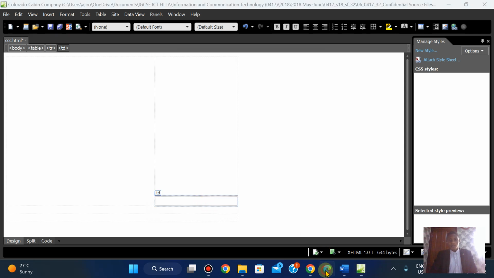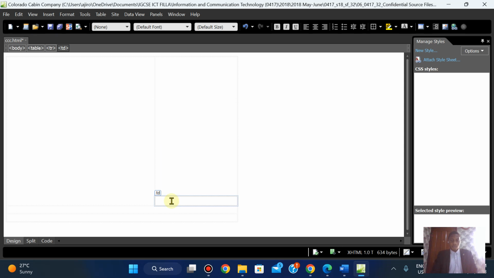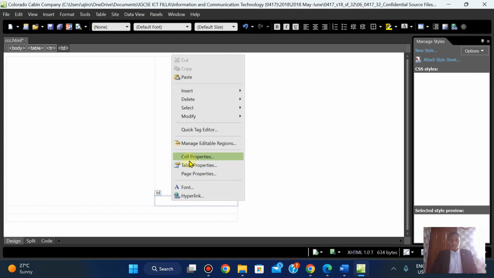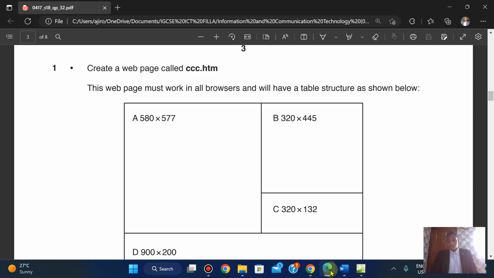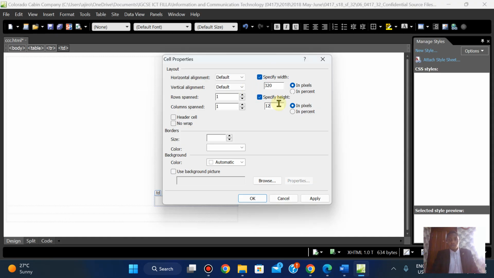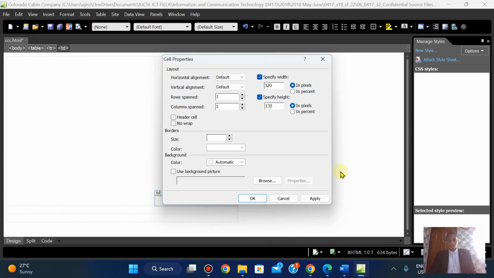For the C, 320 by 132. Click on cell properties. 320, height is 128. Right? 132. Going to apply it.